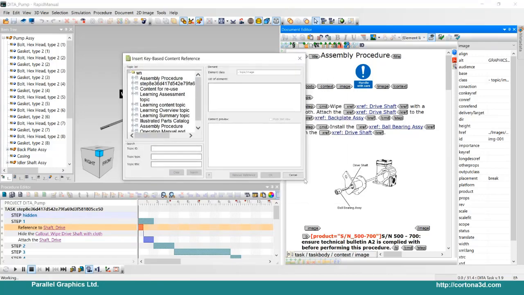A list of all projects inside my current working space. And this is the one that I need, content for reuse. That's the Rapid Text project. And these are all the images within that project, which I can now reuse.